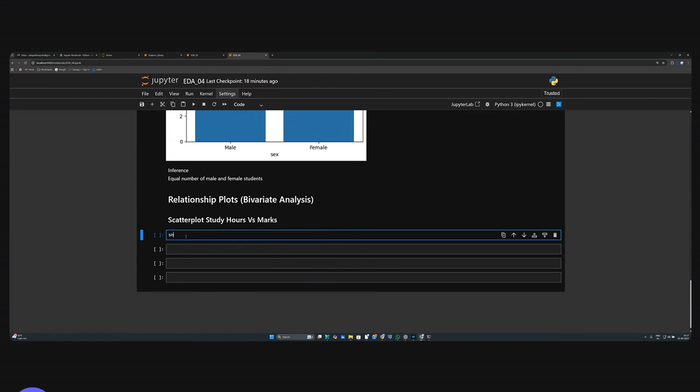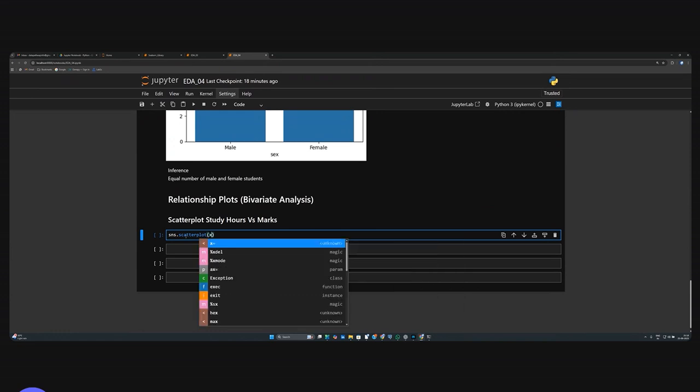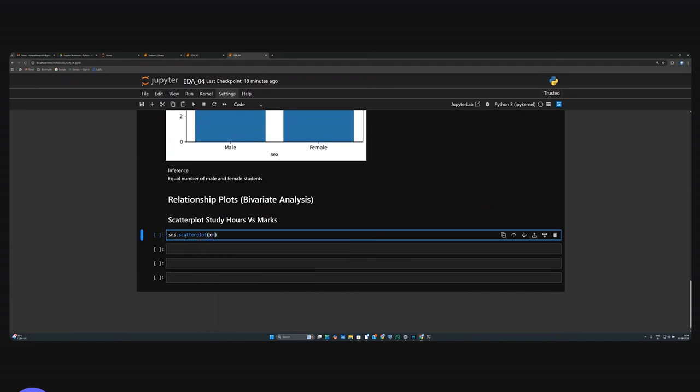Again, we'll use the SNS library dot, I'll say scatter. Yeah, this is the one, scatter plot. When you keep your cursor inside those braces and press tab, you'll get this drop down, giving all the parameters that we can pass within the braces. So first one is x, equals study hours.